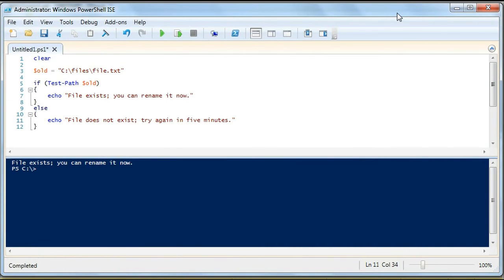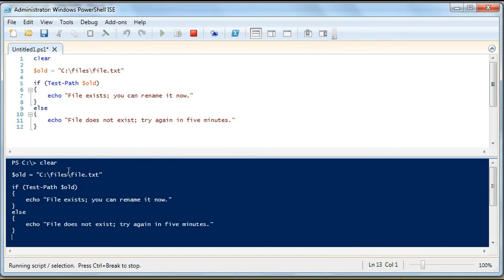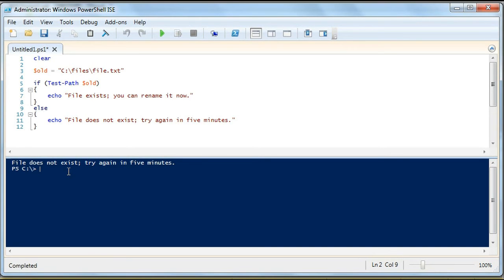Alright, let's remove the file. So we're going to go ahead and get rid of it. I'm going to wait a little bit and we'll clear our screen, and let's execute it now. The file does not exist, try again in 5 minutes.